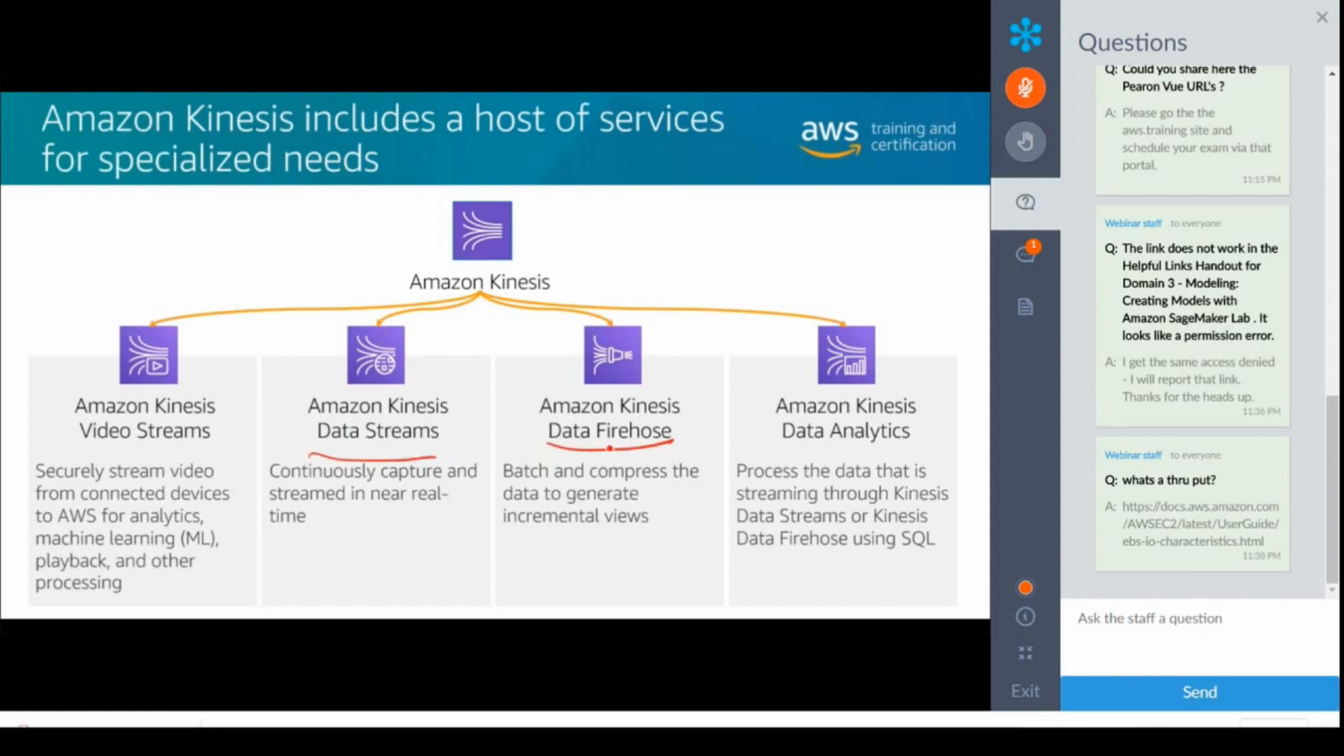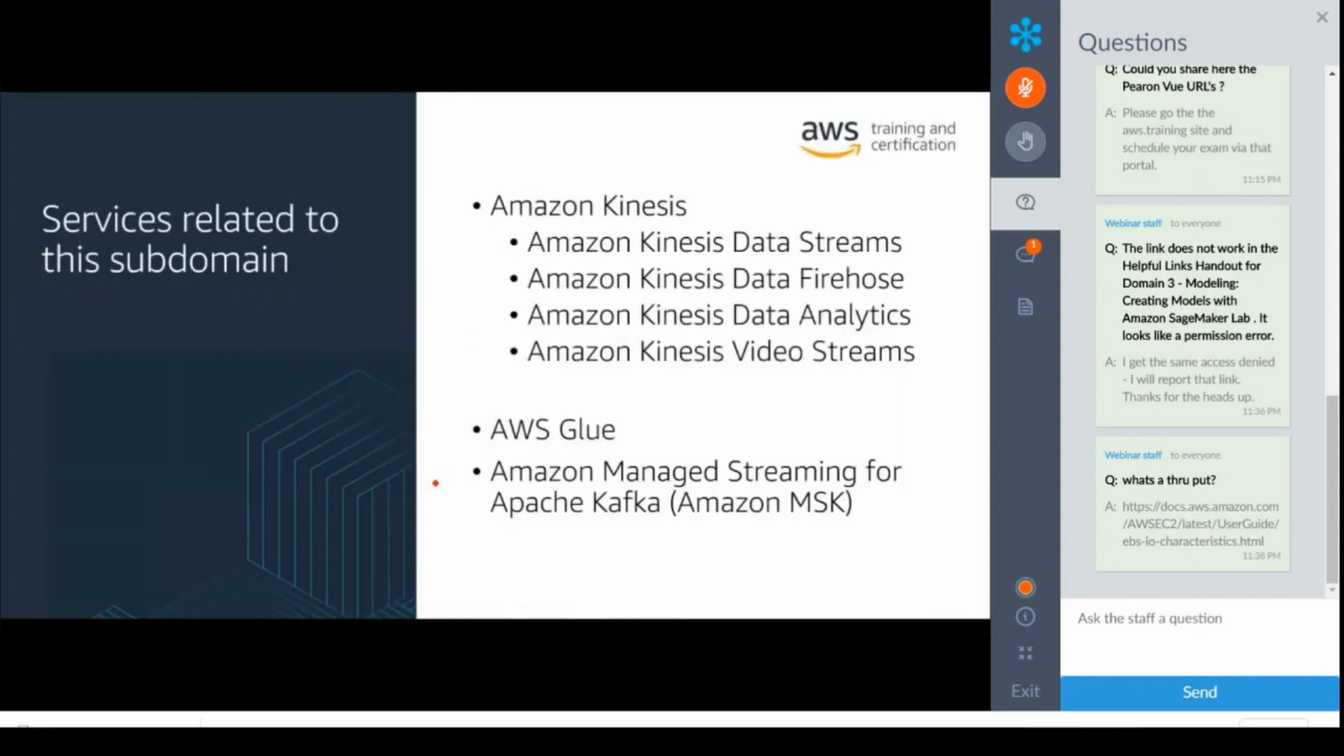Okay, so video is kind of extravagant. It's good to know that it exists. And data analytics, you should be familiar with this idea that you can run standard SQL statements against your streams. Okay, so if you have data sitting in a data stream coming in, you can query it directly. You don't have to wait for it to land in S3 and then use Athena.